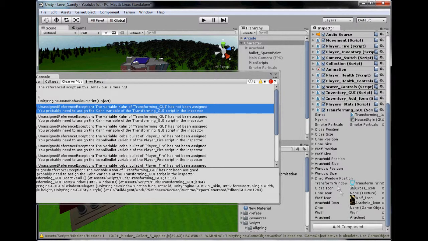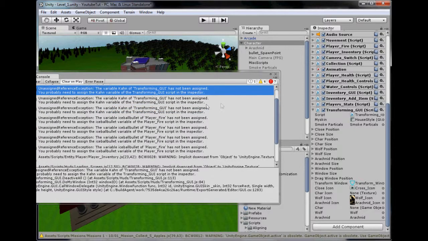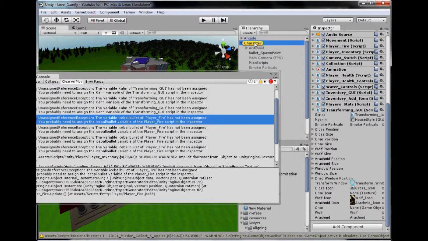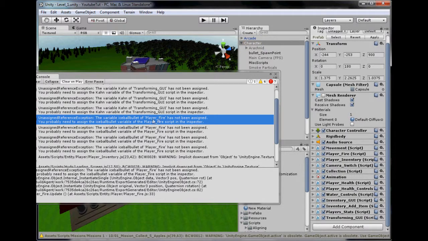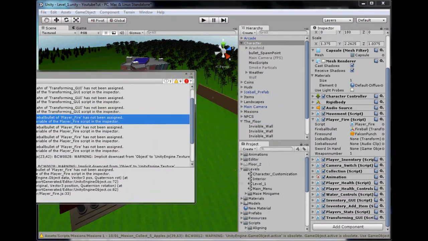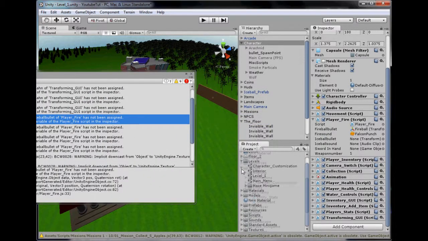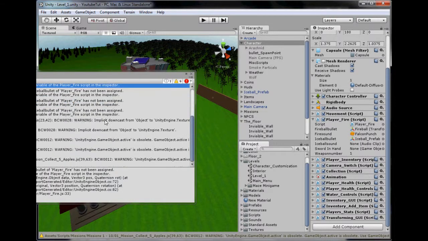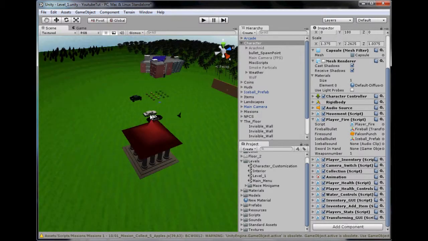Now it apparently doesn't find shell con. So con's fine. Ice ball bullet, which is the player fire, it says there. So we can find that, and ice ball bullet we've not got it assigned. So if we go to our prefabs, we can assign it. Weapons, ice ball. Boom. Sword in hand, we don't have a sword in hand because we had to get rid of that, so we can just leave that for now. So that should work, and all these are just warnings, so we don't need to worry about that.